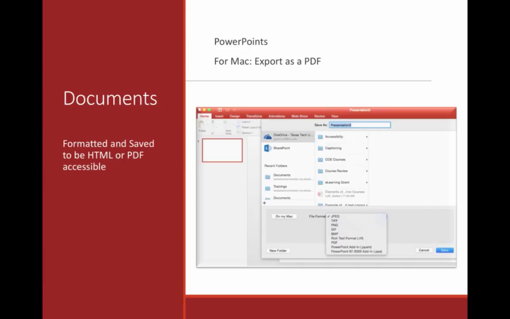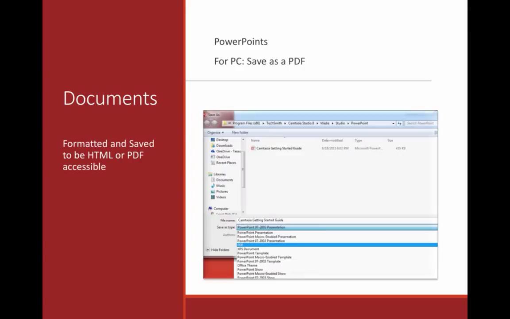Again, Mac users and PC users find the steps just a little bit different from each other. If you're a Mac user, you will have to export as PDF. If you are using a PC, you may save the document as a PDF. There is one small step you must do in the PC that you do not have to do in the Mac, and that would be to make sure you go into your options and check the box next to document structure tags for accessibility. The exact verbiage of that option might slightly change for different versions of PowerPoint.